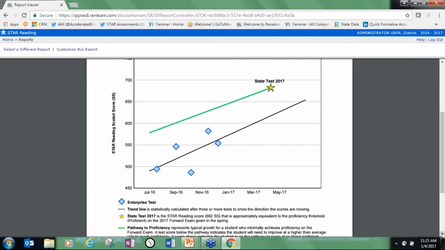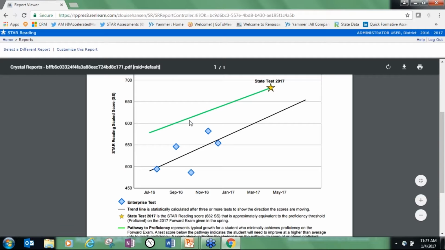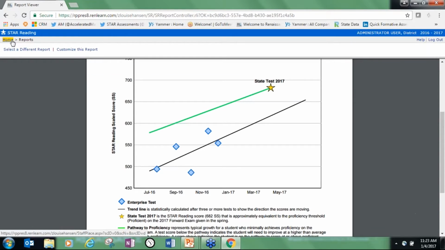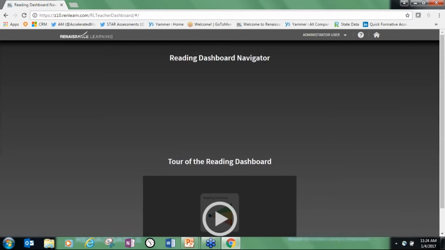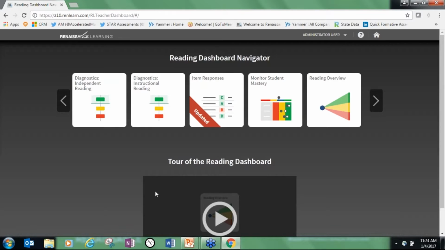In addition to the reports, you also have access to dashboards. Let's return to the home page and click on dashboards. We have reading dashboards and math dashboards. Again, they work very similarly, so if you can navigate through one, you can navigate through the other. From the dashboards page, you'll have the opportunity to take a quick tutorial of the dashboards. We're going to jump right on in and take a look at the overview dashboard.